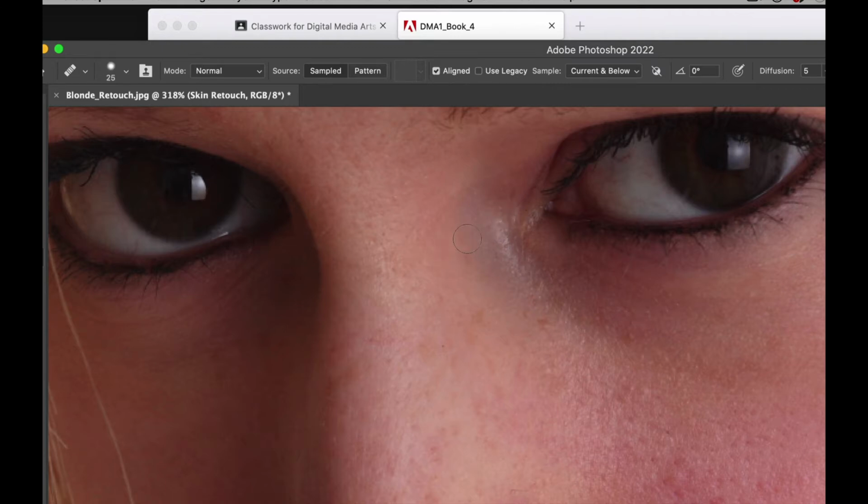It's about that big. And then I'm going to sample from about here, and then travel down like that. Now, so it kind of gets rid of it. And I can dab in there a little bit just to kind of soften the edges. And that looks pretty good. That's one way to get rid of shine on a person's forehead, nose. If you see shine on your person, that's a way to get rid of that. Okay, so we got rid of that shine.